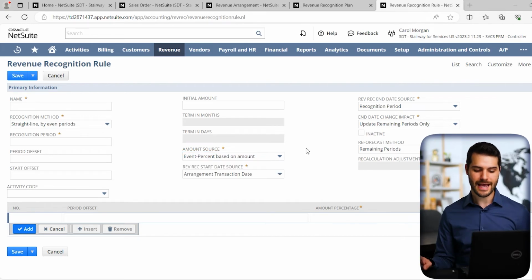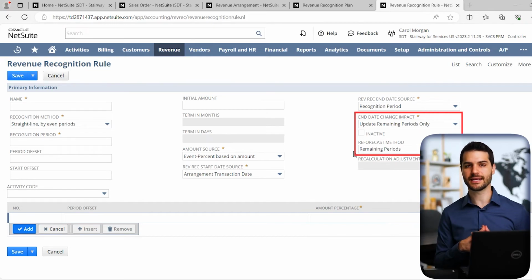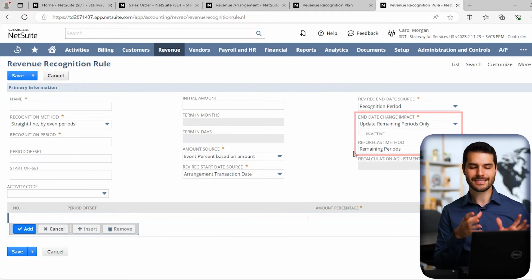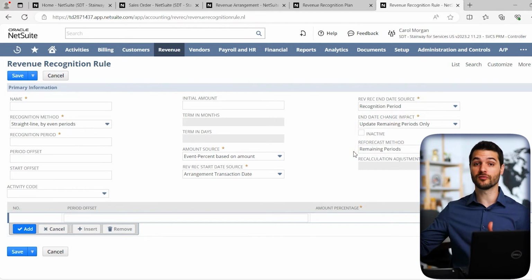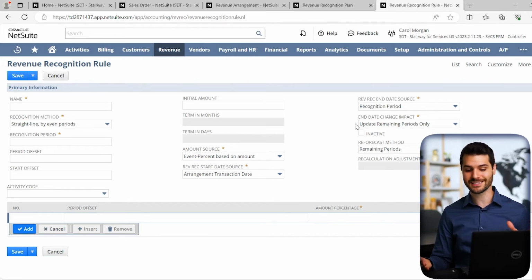And then this end date change impact, as well as the reforecast, really what these things are dictating is if you make any modifications to the revenue recognition, is that going to happen only for, let's say, one period, or do you want that to ripple out over all remaining periods? And that's either for the revenue recognition itself, or if you're doing any kind of reforecasting, how is that going to influence any changes made? So that's how a revenue recognition rule works.